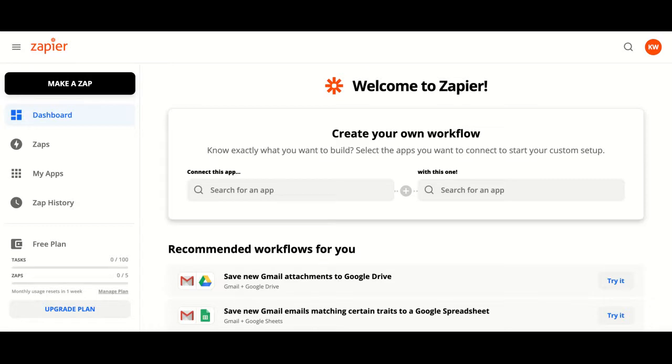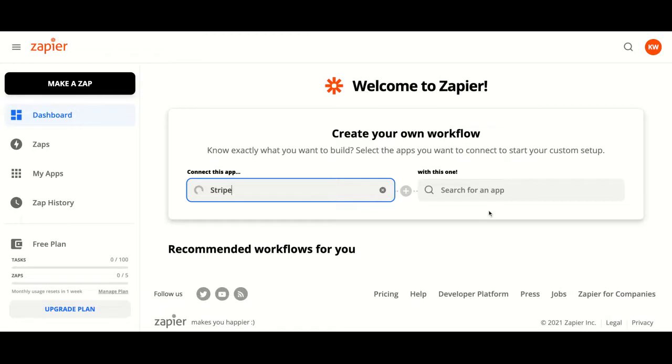Today, I'm going to highlight one specific example, but Zapier supports over 3,000 web applications, so you're sure to find a good fit for you and your team. The workflow, or Zap, I'd like to showcase is between Stripe and ThankView. The first step is typing your two apps into the workflow generator. So we'd like to connect Stripe with ThankView.